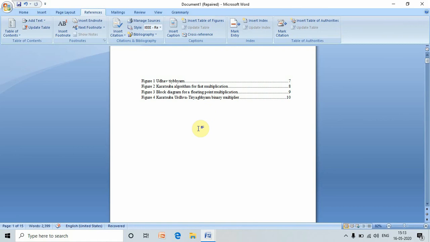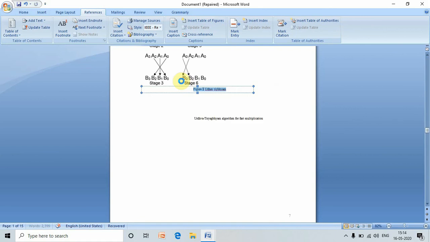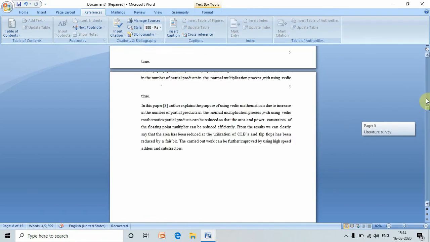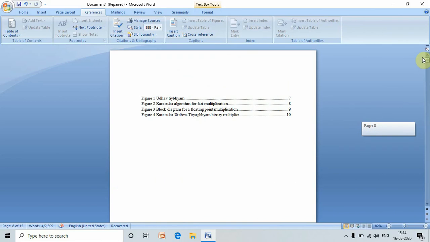Now, in order to cross-check whether this figure belongs to page number 7 or not, for that we have to press Ctrl and click on the figure. Yes, this figure is on page number 7. In this way, we create the list of figures or table of figures for a project report or any other seminar reports. Thank you.